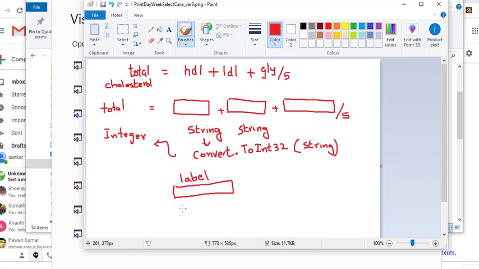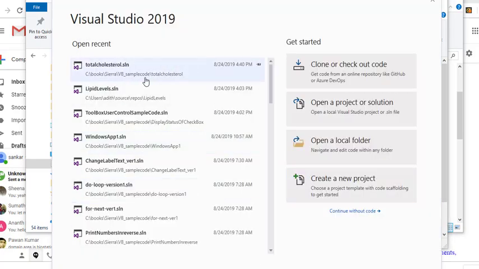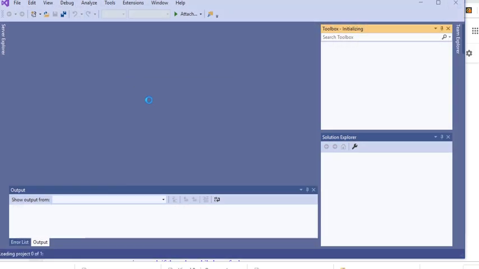So then we need to display it on the label. But this label is a string, and this integer is a number, so we need to convert the integer to a string. For that, we are going to use a function called ToString, which is very simple, right? So that's what we are going to do now. I'm going to show you the code here.